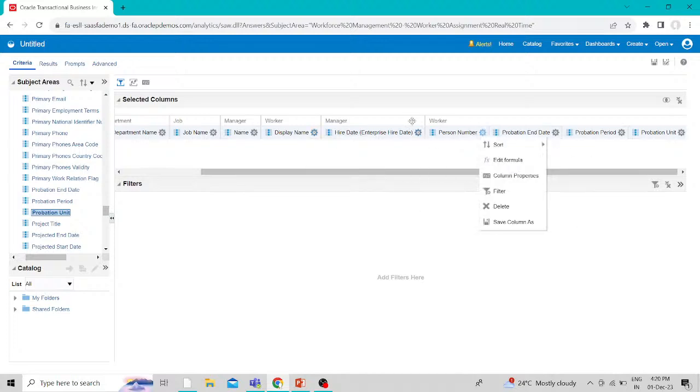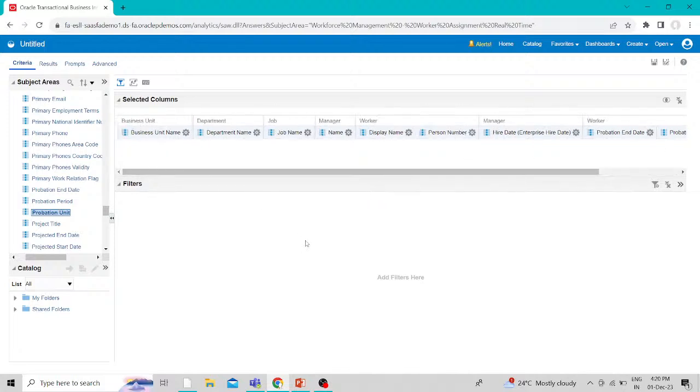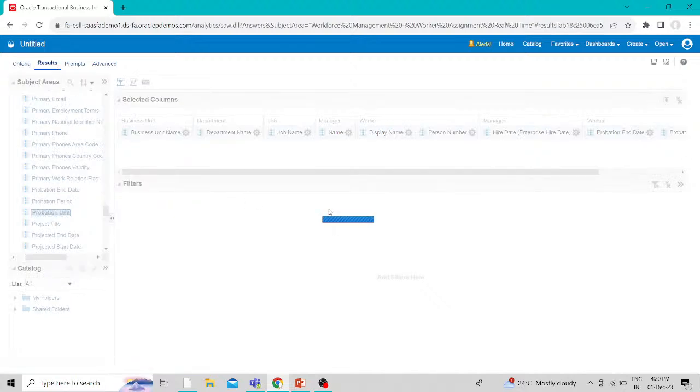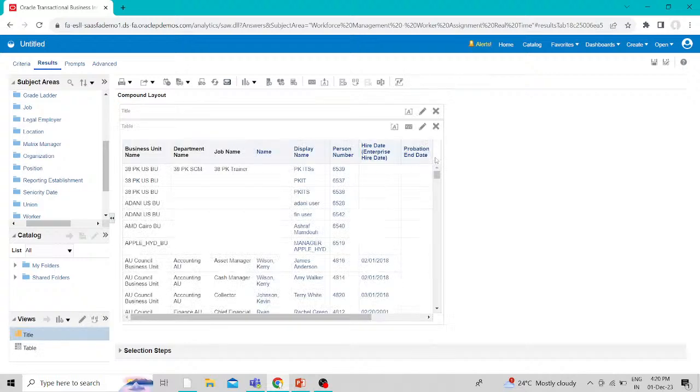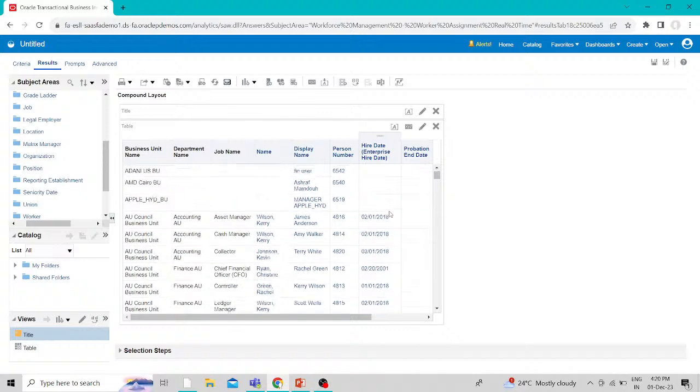and then we have to take the person number of the employee, then the hire date, provision end date, provision unit. Okay, let's go to the result. Okay, so this is our report.